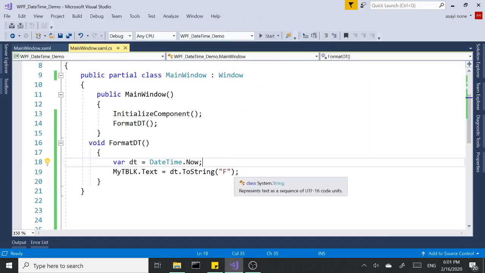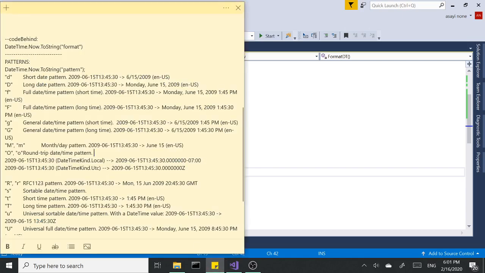And there are a few others. We've seen the D's and F's. There is the general date and time, lowercase g, which gives us the short date along with short time. Uppercase G gives us the short date and long time with the seconds included. Uppercase M will give us the name of the month and the day in numeric format. And o is a round trip date and time with this format here, year dash month dash day.